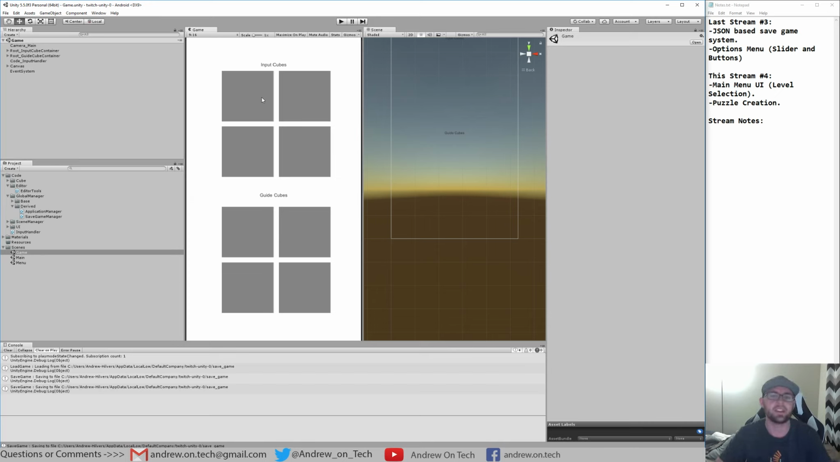So there's a couple different ideas around how the puzzles are going to work, but nothing has really been decided yet on that. That's still open at this point. We've really been focusing on project architecture. We've been focusing on things like the save game system that we talked about last time.